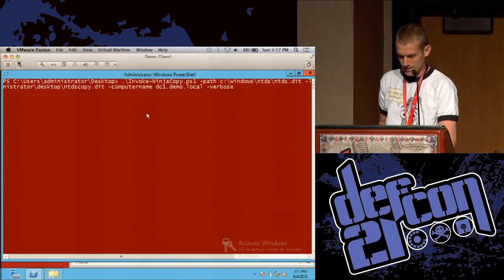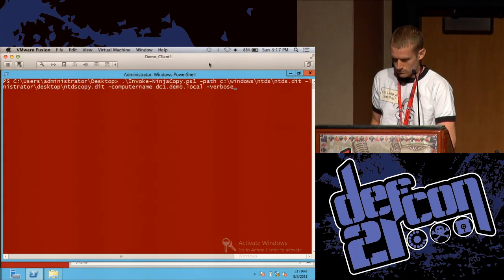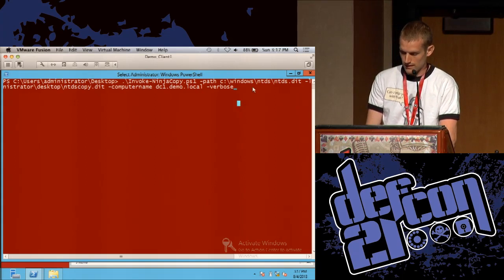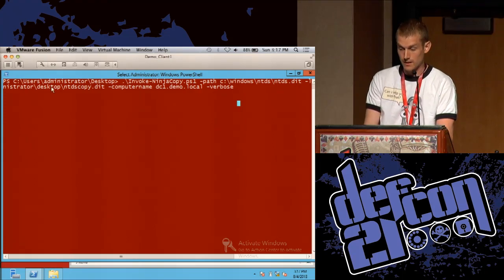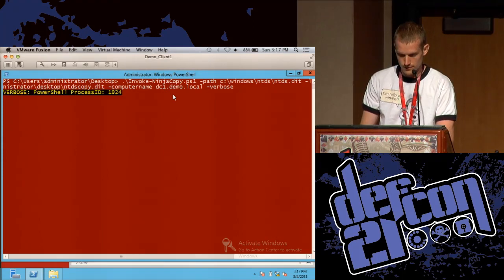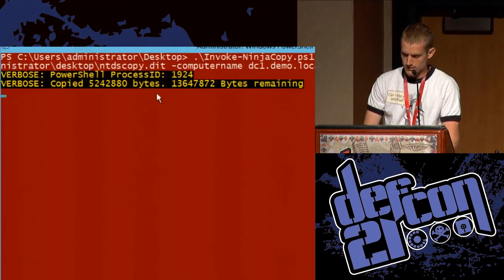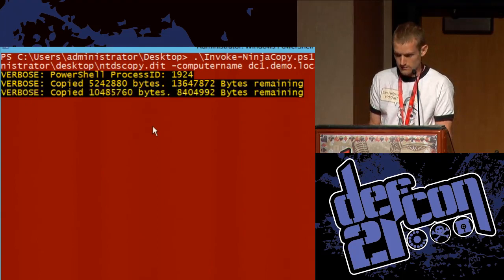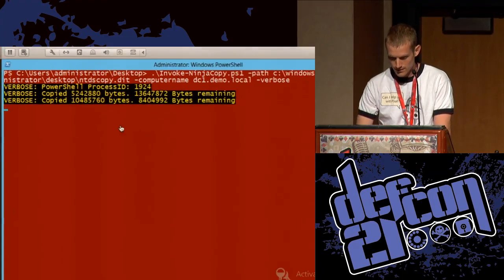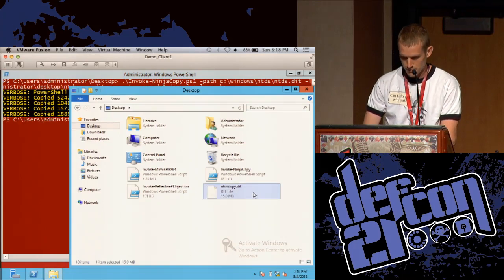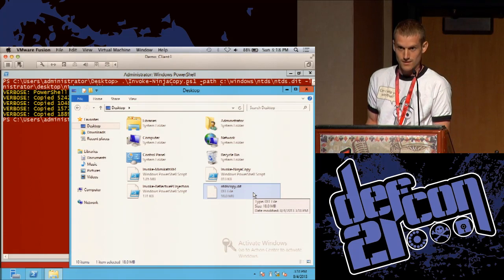Okay, so let's go back to the demo client. And we're just going to go ahead and remote PowerShell into the domain controller. And I have here the file path to the NTDS file. And I'm going to copy it to the desktop of my attack box. And we'll go ahead and run this guy. You can see from the output here, it's just going to copy 5 megabytes at a time of this file directly to the desktop. And if I go ahead and open my desktop, we now have a copy of the NTDS Active Directory database file.